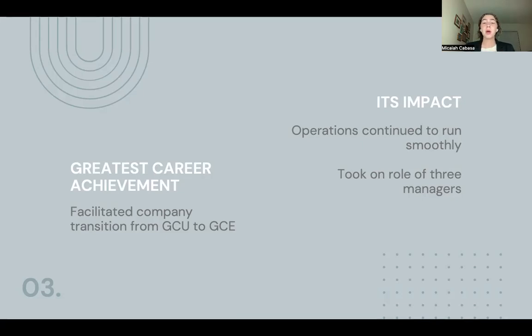So originally at the ARC, there were 3 different managers. They all specialized in different areas. But when this transition took place, 2 of those managers were actually placed in different departments within our admissions department at GCU, and she became the main leader for campus visitations. So it definitely was a great achievement on her part because she was able to take on a lot more responsibility and was still able to make sure that everything was running smoothly.